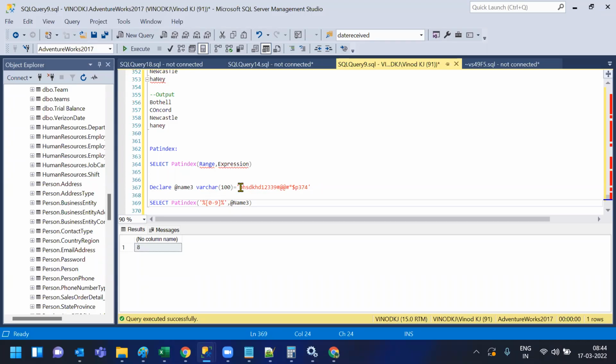So if you see here, we have all the characters, right? Now we have a 1. So this 1 is in between this range or not? Yes, sir. Then it will give us that one position. What is the one position? It is 8. Correct.